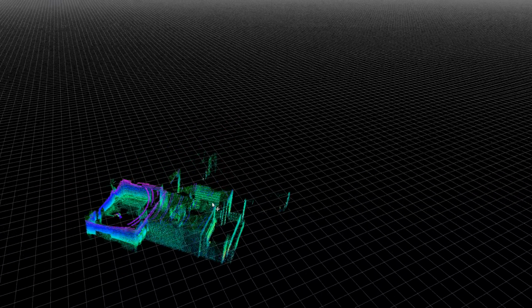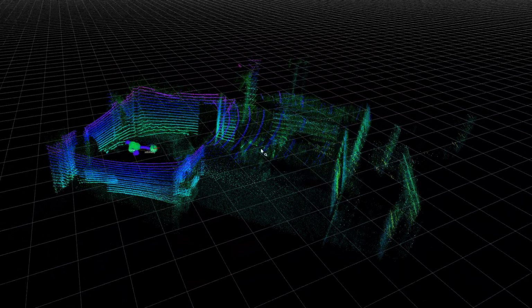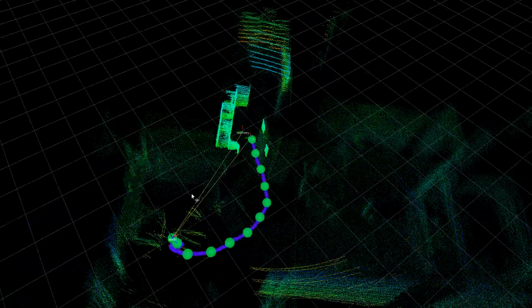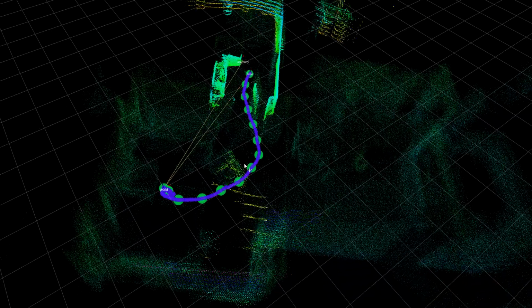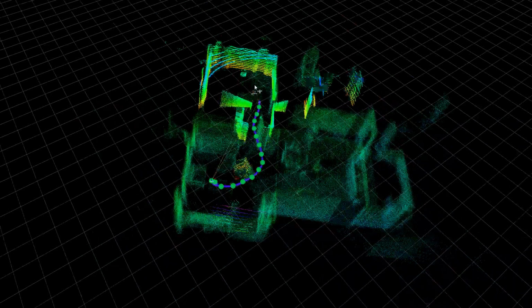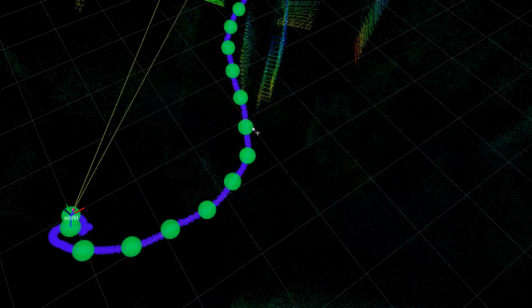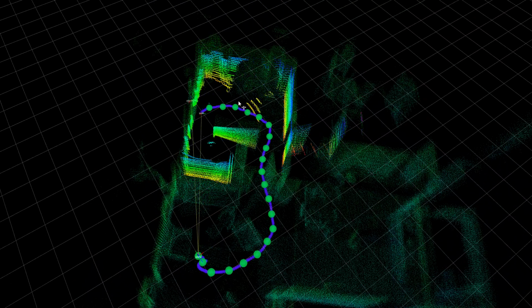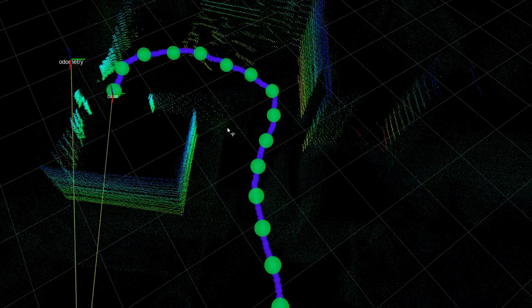So here I'm implementing BLAM. You can see that we're mapping my apartment. You start off in one room, and as we walk into another, it sort of just fills in the space while keeping in all of the previously collected points and starts mapping new areas automatically.